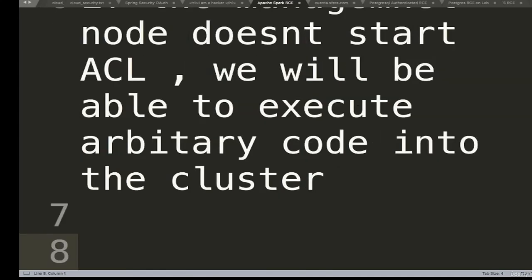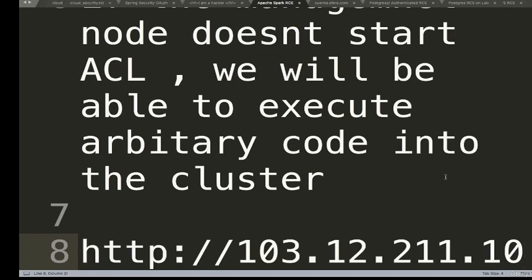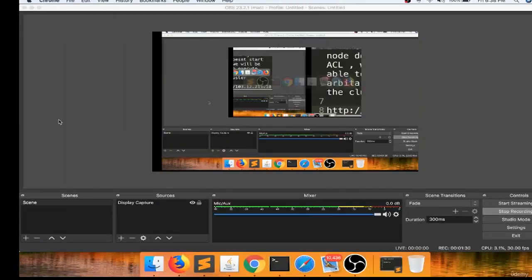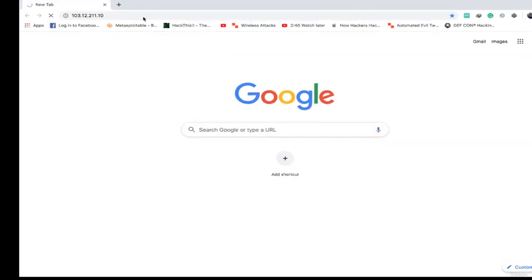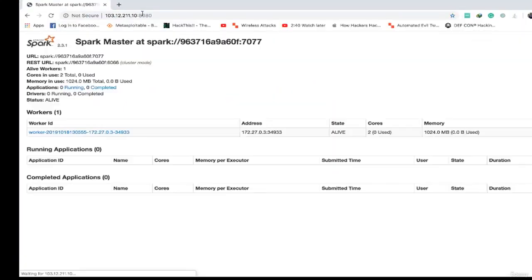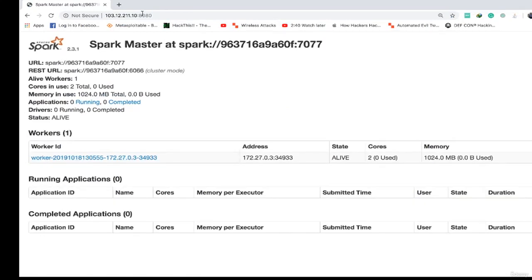So basically, right now I have an application at http://103.12.211.10. Let's open this simply. I'm just showing you. Chrome is fine, not an issue. Let's open it with port number 8080 right now. You can see this is a Spark master, and this is a management page.